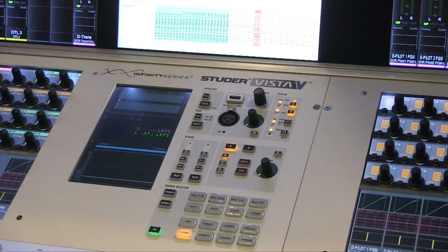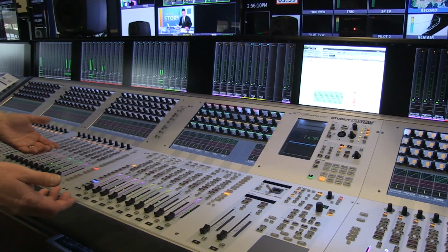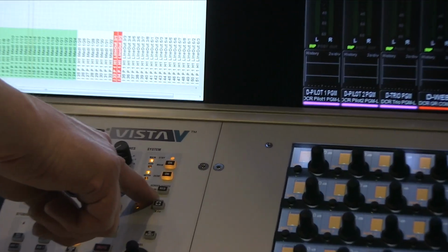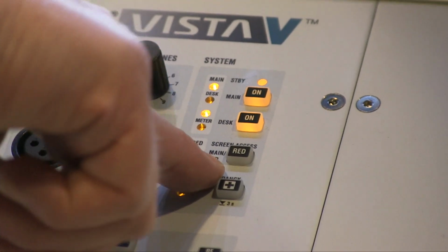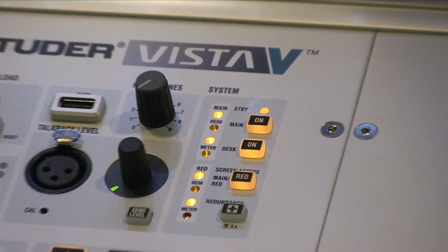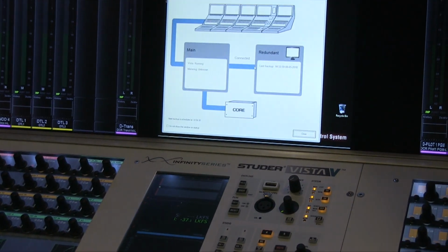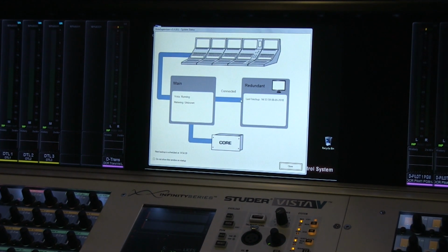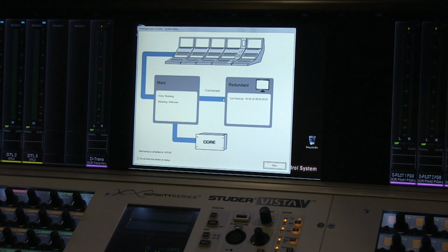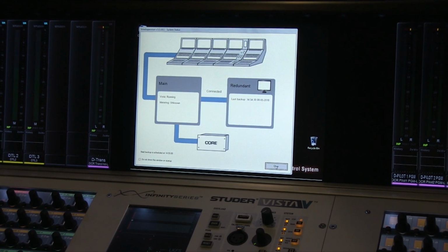2 of them I can look at via a DVI switch and an AB switch. So if I press the 3rd button down here, which is screen access main/redundant, and press the redundant button, it will show me that the redundant control system is in fact alive. And there goes a backup from the main right to it. We saw that little progress bar travel across the screen.